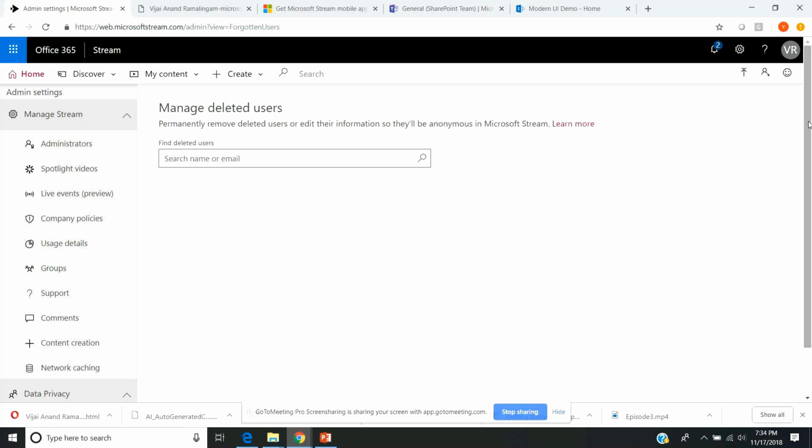is, I don't have any user whom I already deleted. So in case I have a user called Vijay, or if I want to search a deleted user, you can type the name over here and it will list all the users containing Vijay that have been deleted. There you will have two options, one is delete, one is edit. If you delete it, then on the complete Stream it will show as anonymous.